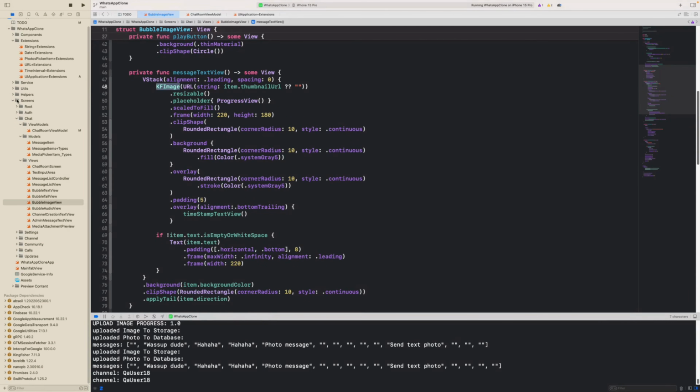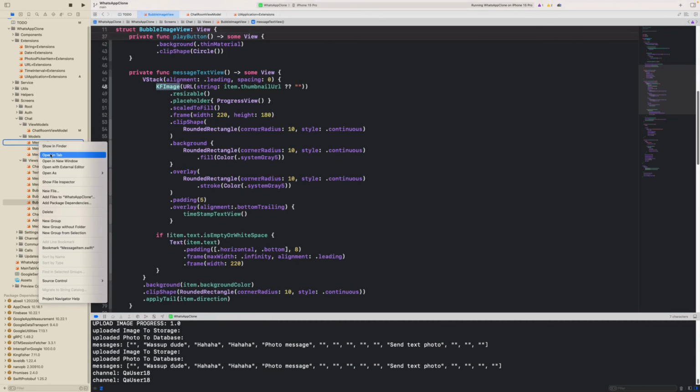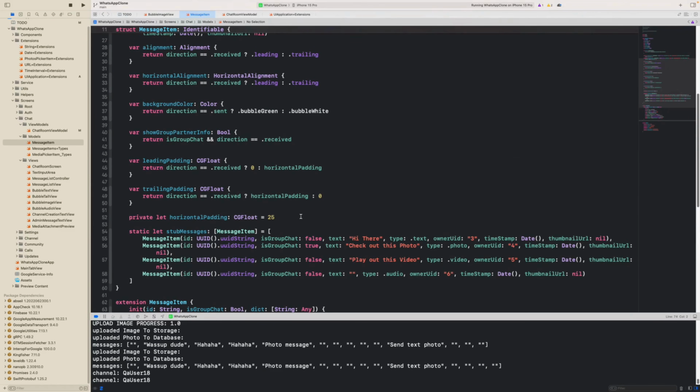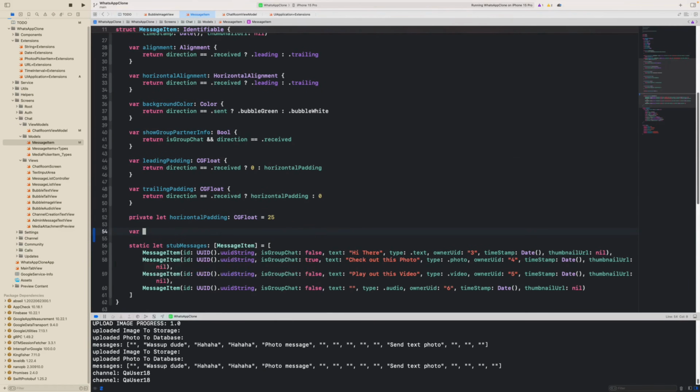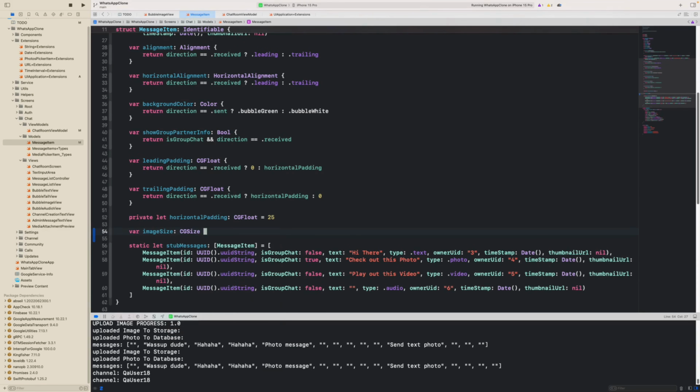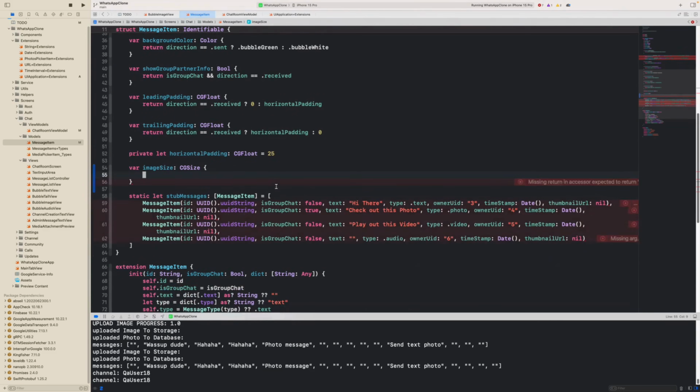So inside, I'm going to close the out folder. Inside of our models, let's open our message item. So what do we need to do inside of our message item? First thing, we need to create some sort of an image size. Let's create a computed property that's going to allow us to know what the image size is. And I'm going to say imageSize is going to be of type CGFloat, actually CGSize, right? Core Graphics size. And what is image size going to be doing? How do we get the image size?